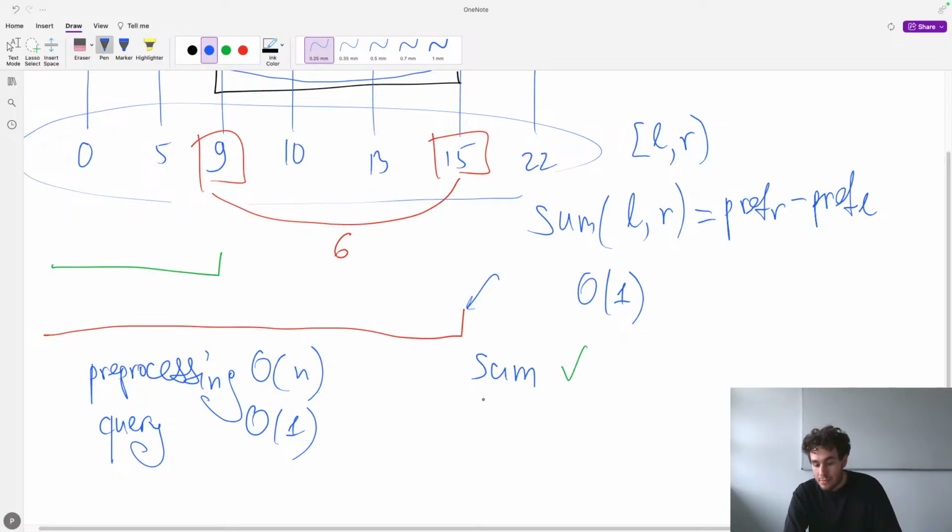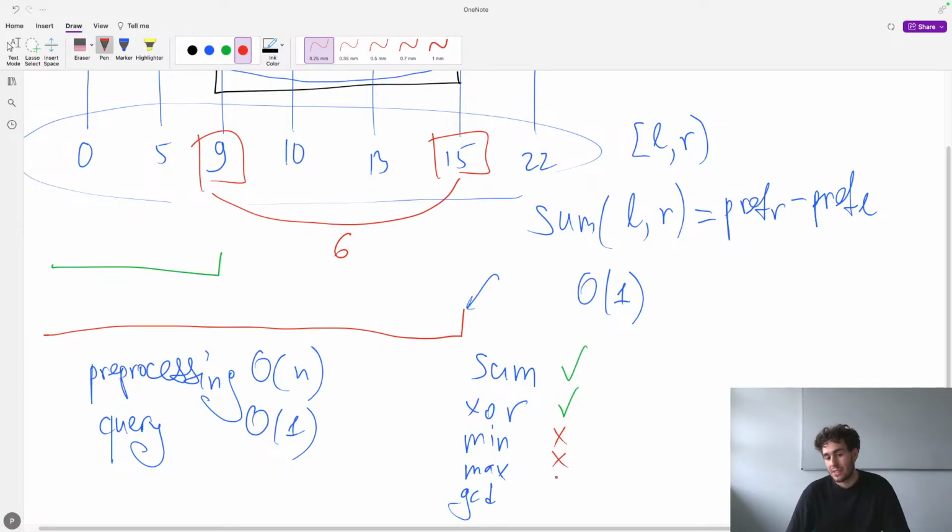Yes, indeed, what you're saying in the chat is correct. We're using the fact that sum is invertible. So for example, we could also do XOR. There's also no problem. But if we wanted something like minimum on a segment or maximum on a segment or a GCD on a segment, sadly we could not do it with prefix sums.